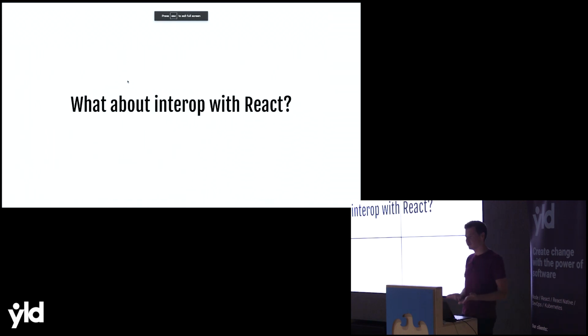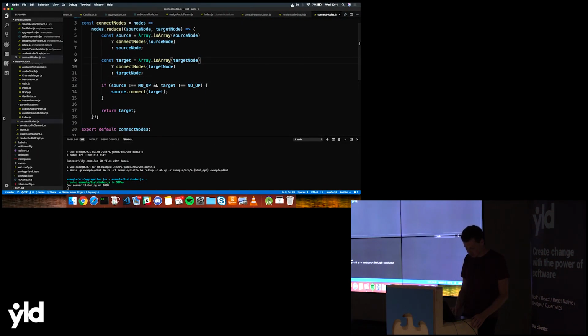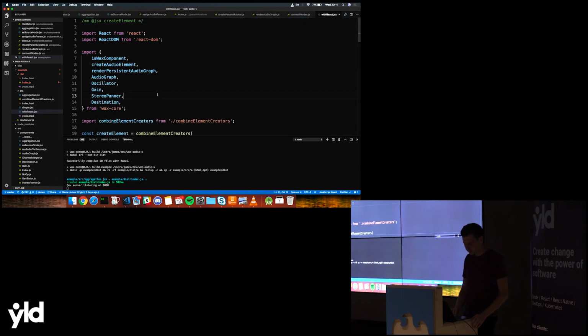So what if we want to bring this into a React project? What if we want a componentized UI driven by React, but then we want to control and manipulate an audio graph as a result? Is it possible to combine these two things? Well, yes, it is. So I'll show you that too. So we have this example with React.